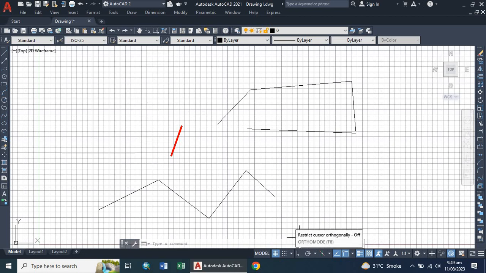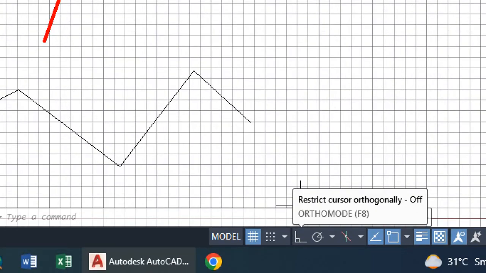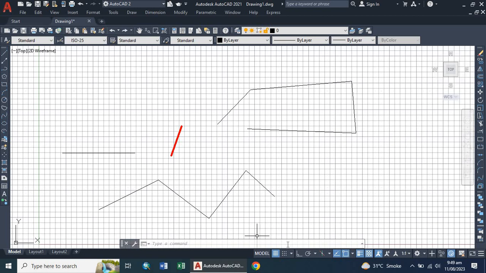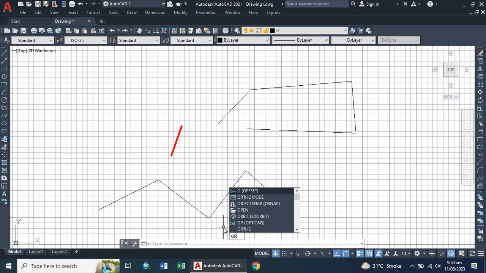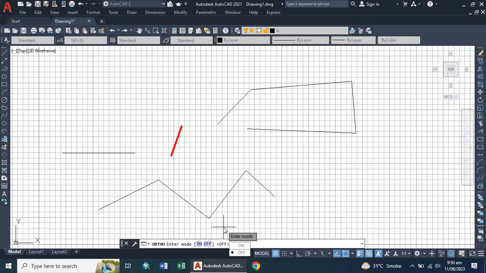You can see, if I zoom in a little bit, as you can see here, and there's a shortcut of F8. You can also type the command and turn on Ortho from here. I'm just going to turn it on, and now you have Ortho mode.